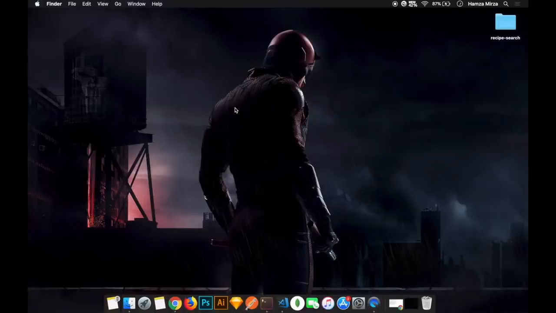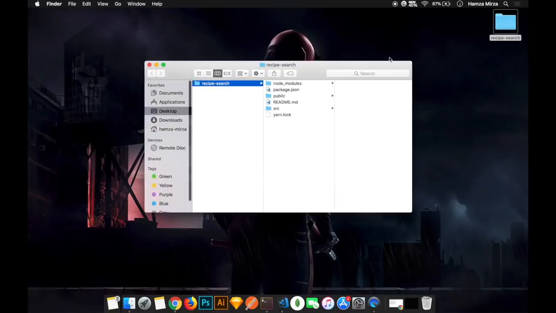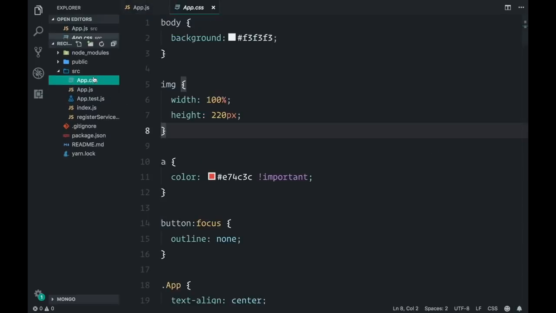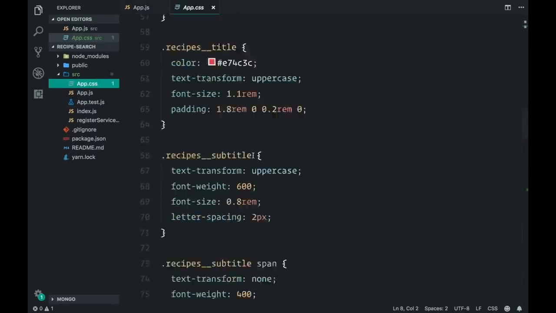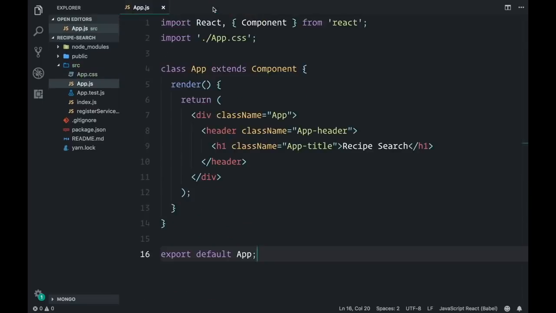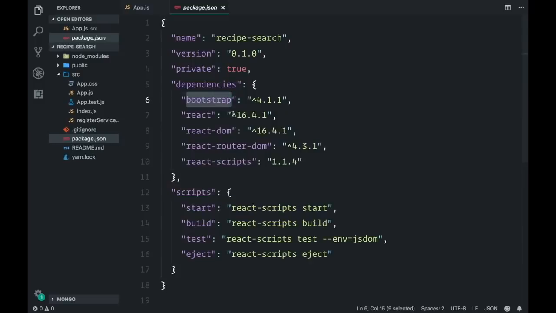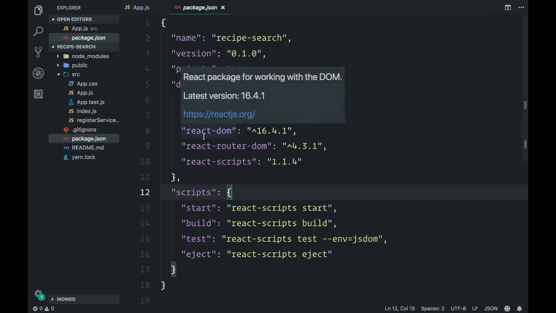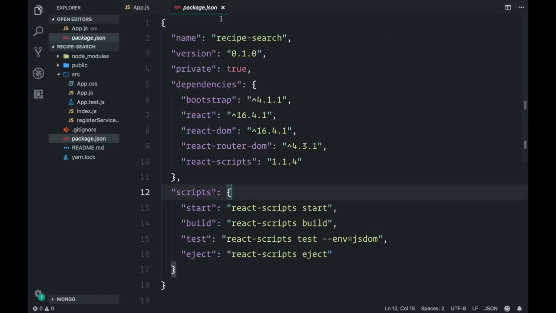Alright, so to get started, I've already created a project folder for you using the Create React App CLI. So inside of this folder, I've included the CSS that I've written for this project, which lives right there, so feel free to take a look at it. And I've also installed the packages that we're going to need for this project. So I've installed Bootstrap, and I've also installed this React Router DOM package. And these three, they already come built into a Create React App project.